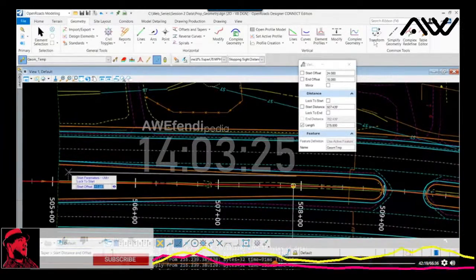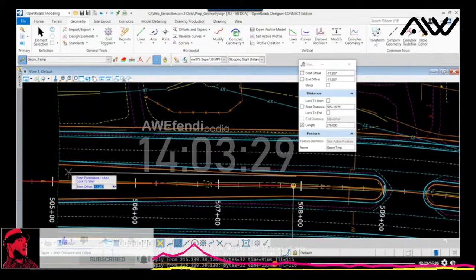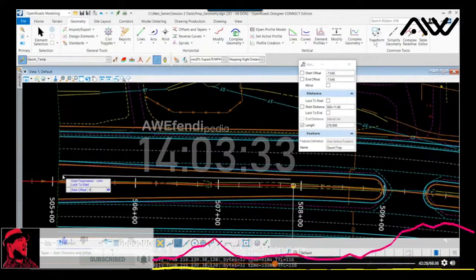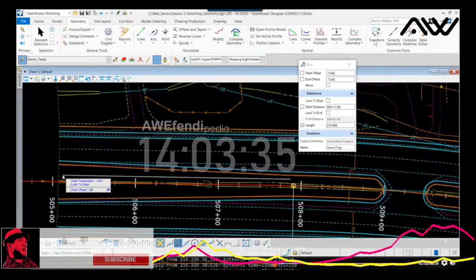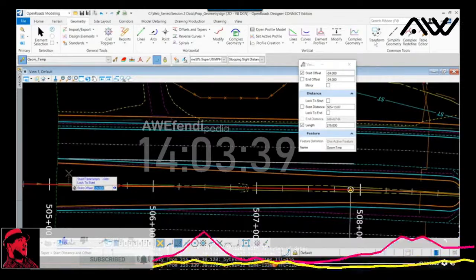I've got to fill out the parameters. I want this offset to start. Our start station's over here. So I want this to start at a 24-foot offset. Okay, so I keyed that in, clicked the tab key, and I'll come back and change.